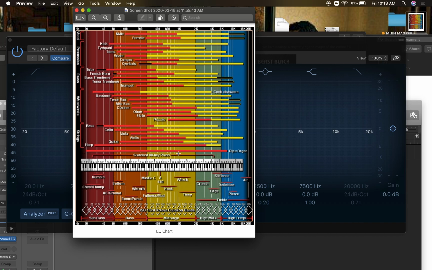What I like looking at, of course, are the different adjectives that we could see here: the chest thump or the rumble, bottom, boom, warmth, all of that associated with bass, essentially, right? In the mid-range, they've got some kind of funny ways of describing it, whack and tinny. I think that's kind of funny. High mids, high frequencies: crunch, edge, sibilance, definition, piercing, and then of course that air band, 20K. All of these we're going to utilize.